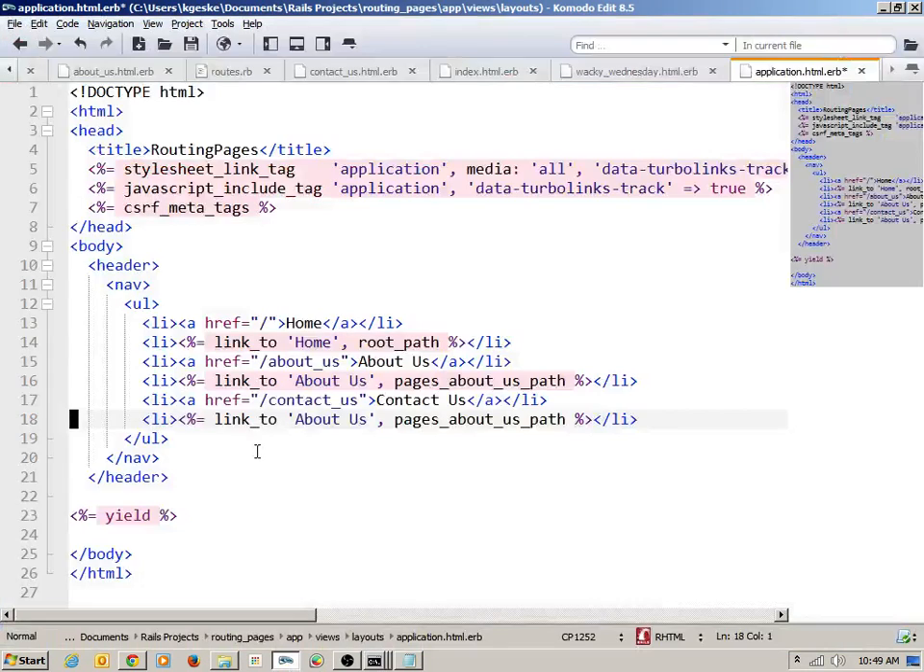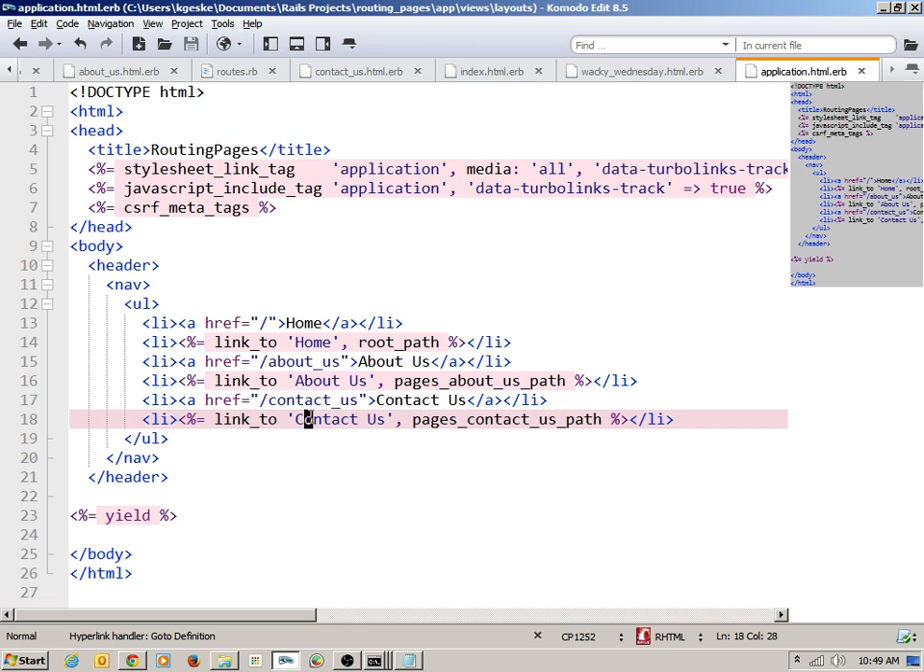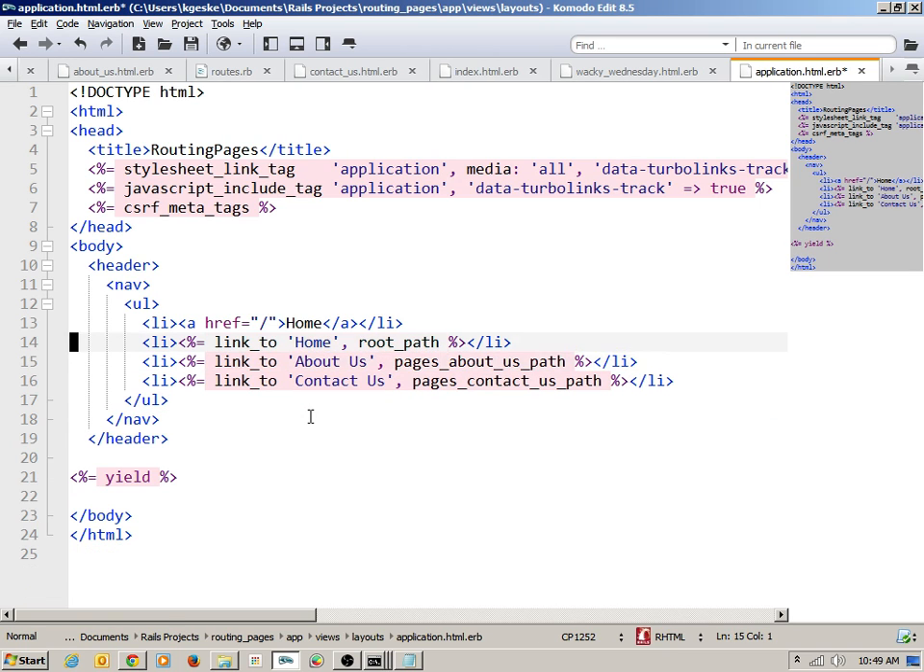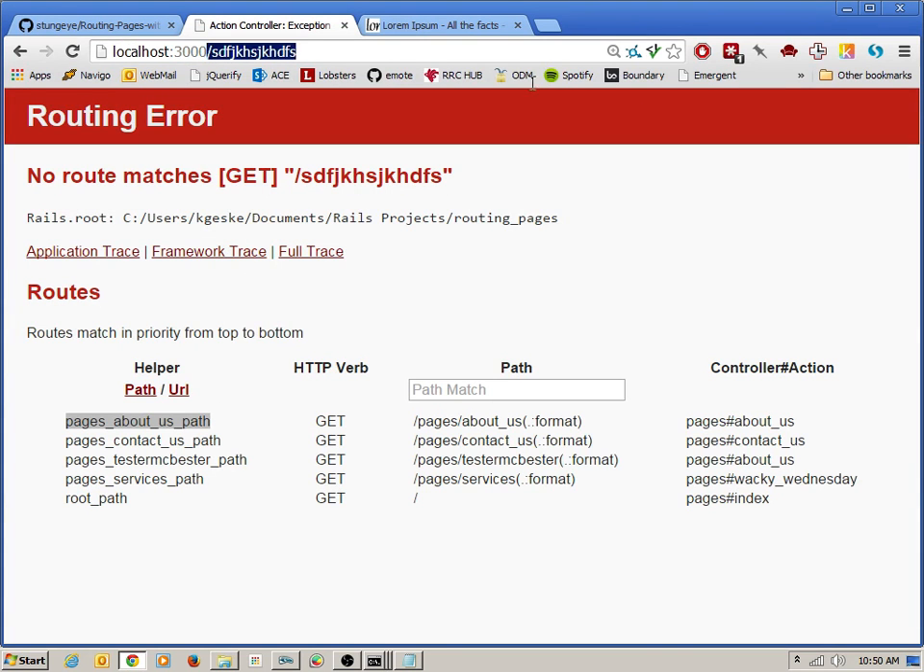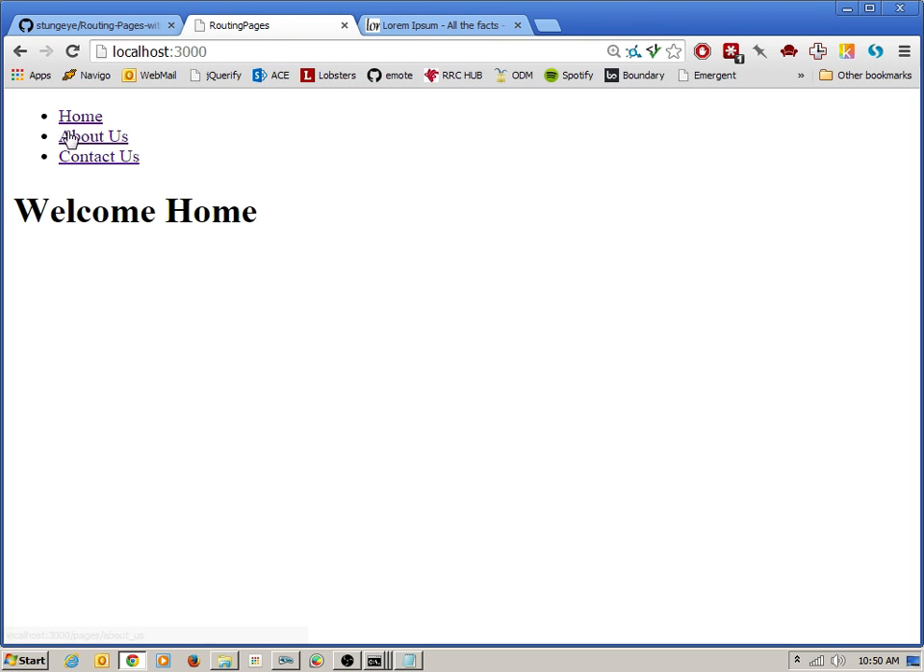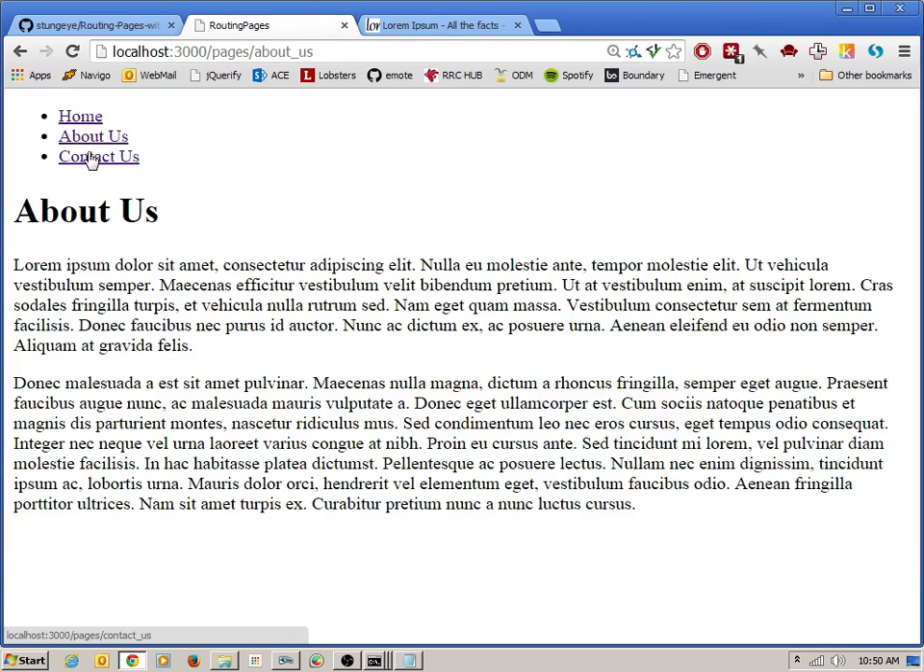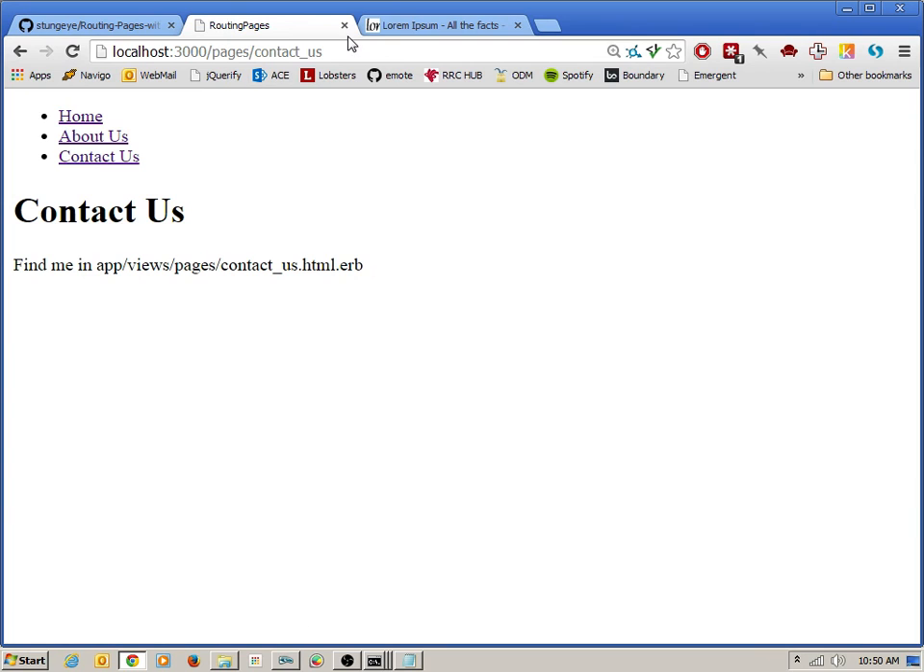And if I want to now go to this contact us, I can change this here. This is going to be the contact us path. And now I can remove those manually built ones. If I go back to my application and I go home, they all work. And they all route to /pages/about us and /pages/contact us.